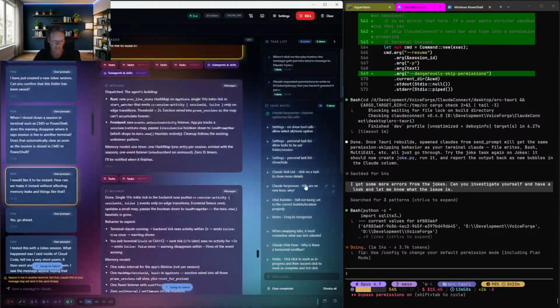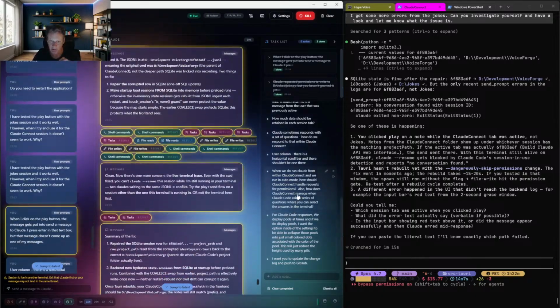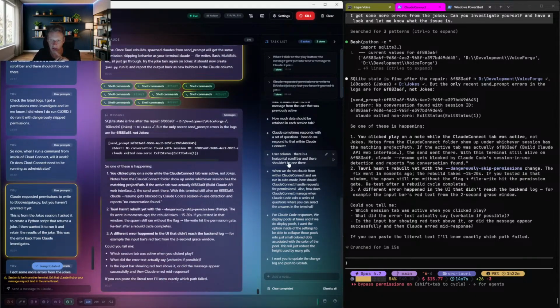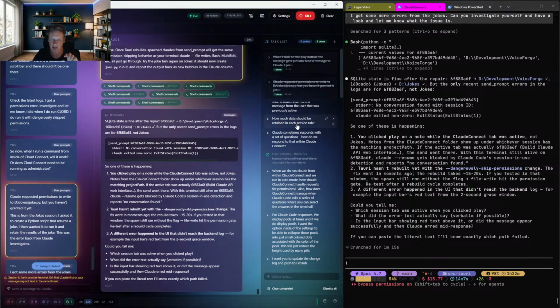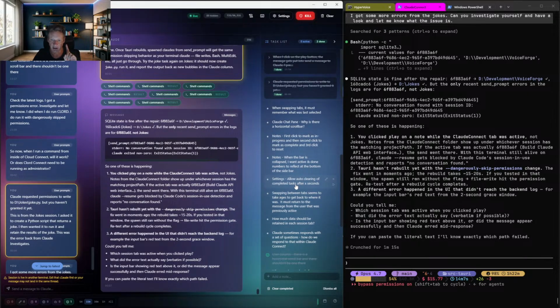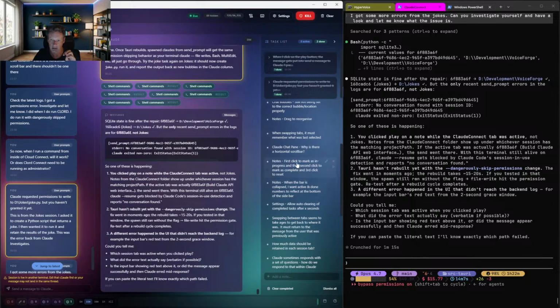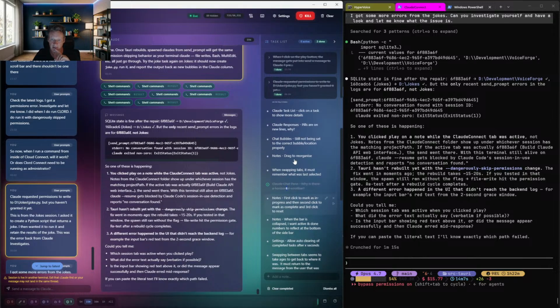Okay, multi-line for the Claude Code responses. When you run user column, there's a horizontal scroll bar that's actually been fixed. Claude sometimes responds with a set of questions. Or chat pane, there's a horizontal scroll bar that's been fixed.